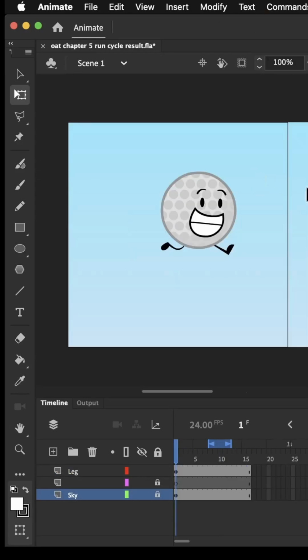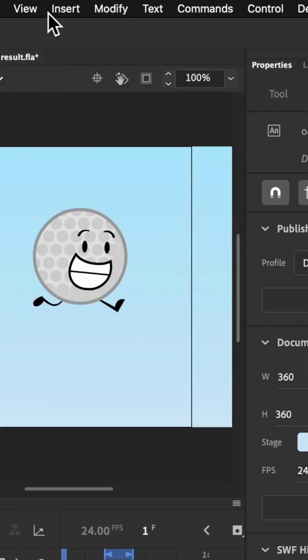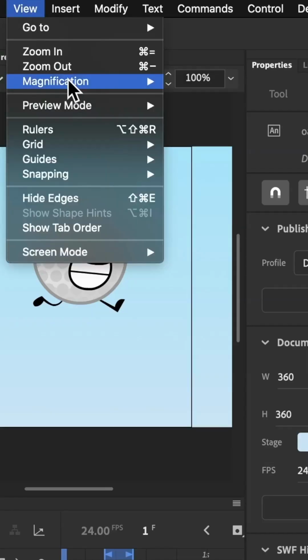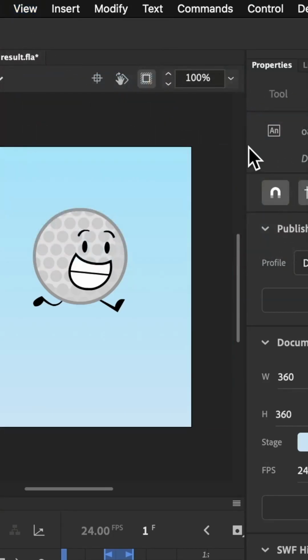Now, what we can see here is that the background's still sticking off the edge of our screen, but what I want to see is the actual square shape that it's going to look like. Now, Adobe Animate has this feature that's kind of hidden within all of its menus, but I use this feature so much that I've given it a keyboard shortcut. If we go to View, Magnification, Clip to Stage, that'll hide everything that's off the edges of our screen.